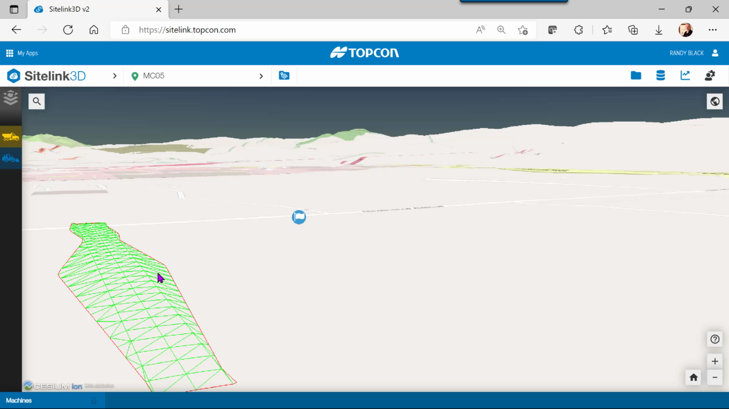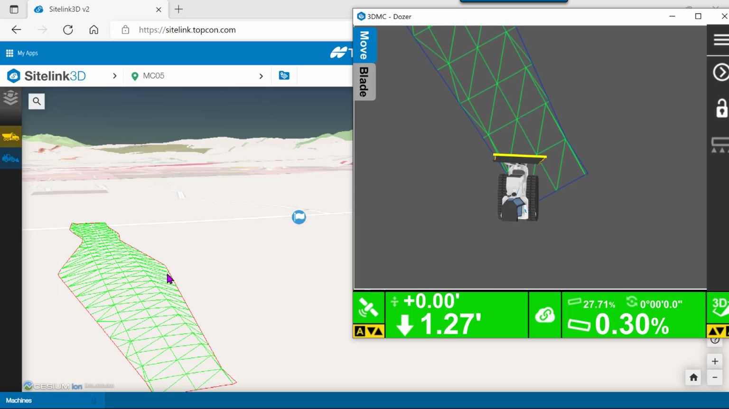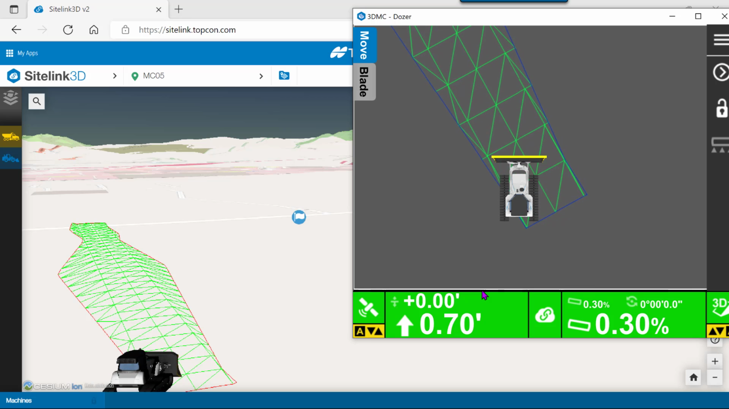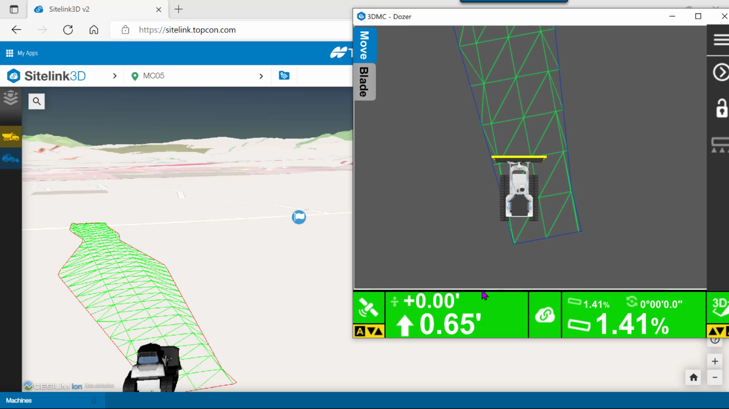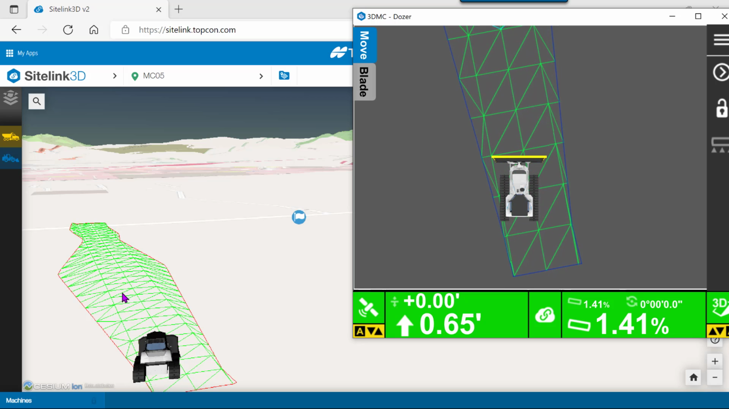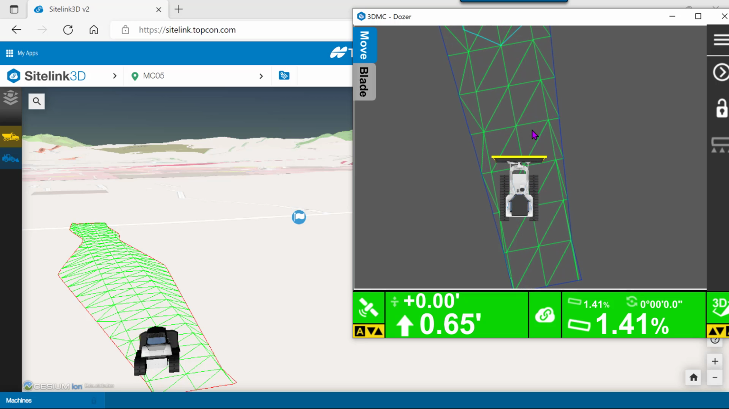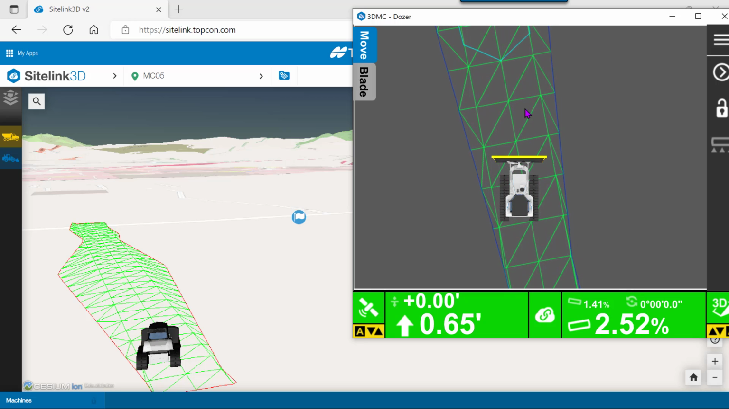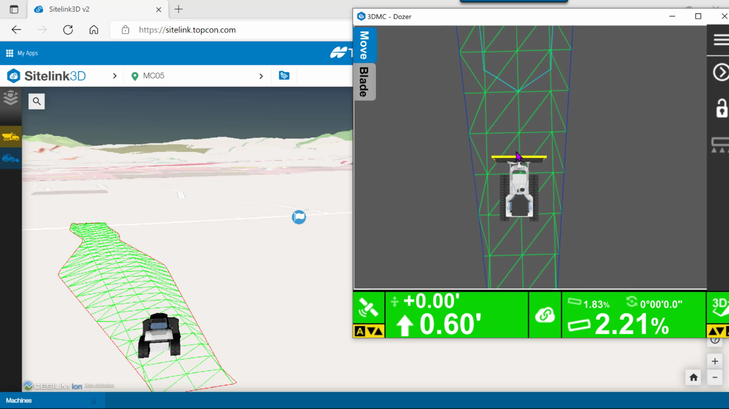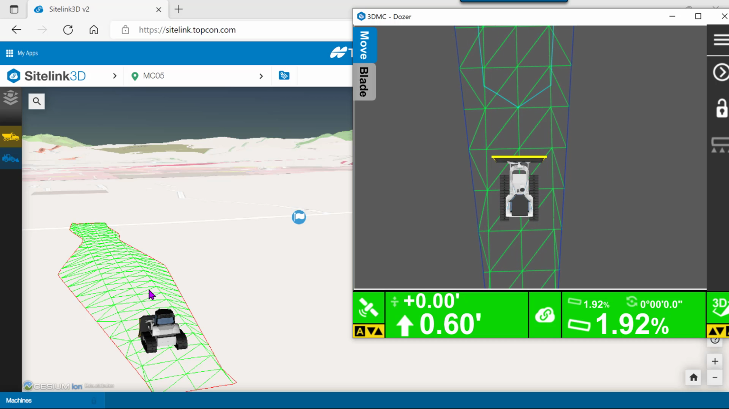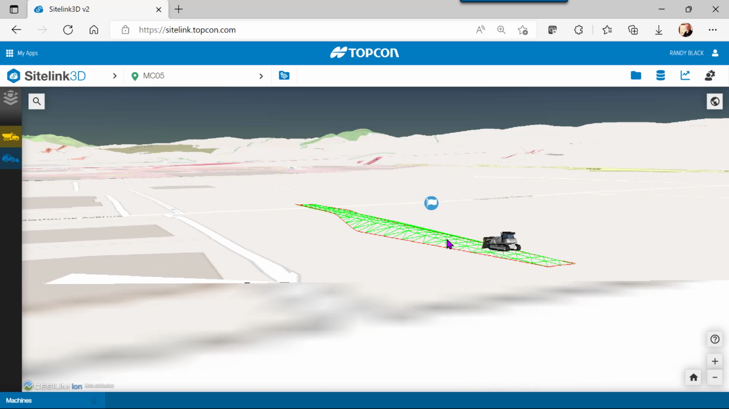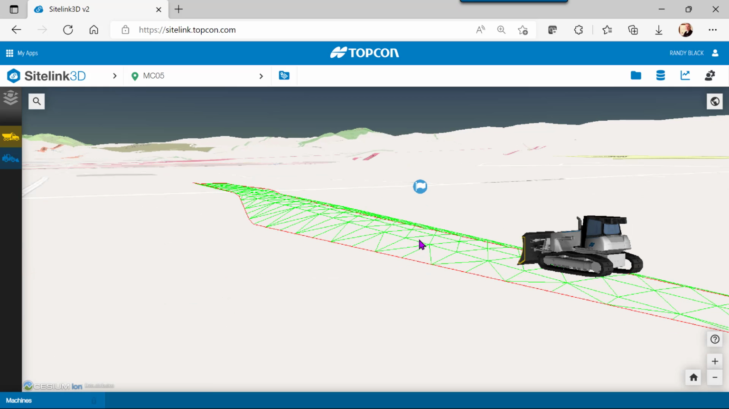I don't see my dozer yet. And let's start moving the dozer. And now we can track our dozer on our site through SiteLink as the dozer is working in real time out in the field with 3D MC. So this is definitely the power of SiteLink, to be able to see the machines moving along the site.